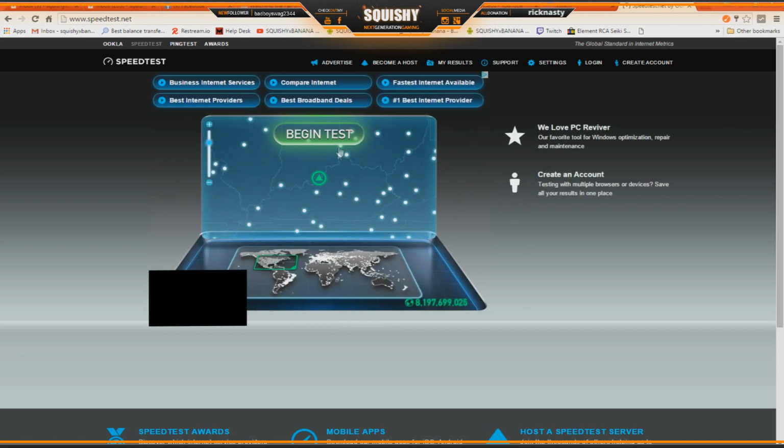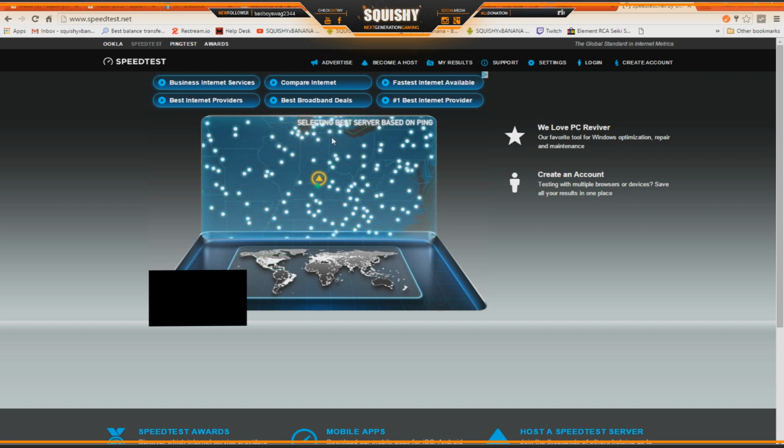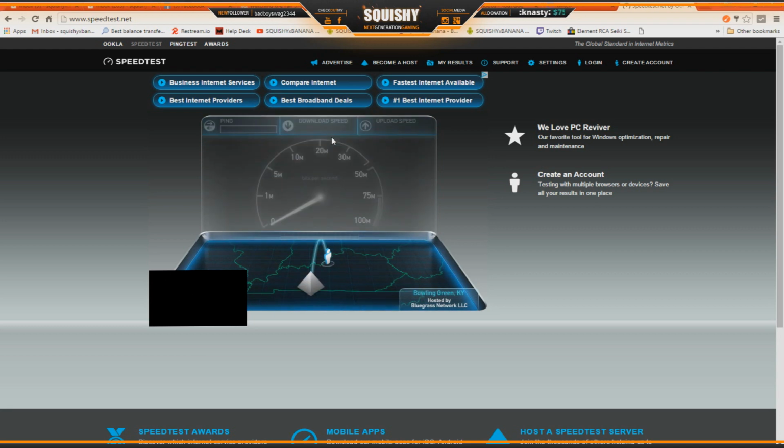Now in speedtest.net, you're going to want to go ahead and hit begin test. My kid's playing an intense game of Roblox right now, my 4-year-old. And now it's just going to go through the little speed test. I see I do have 50 meg internet. Apparently today I have 60 meg internet.